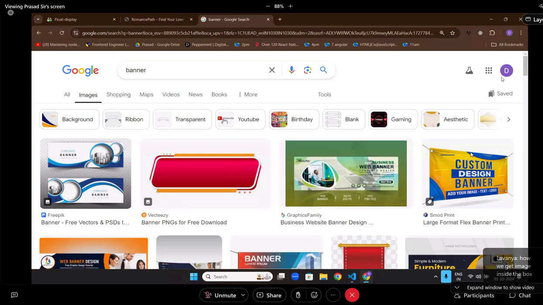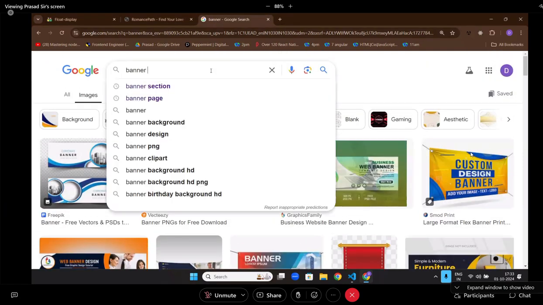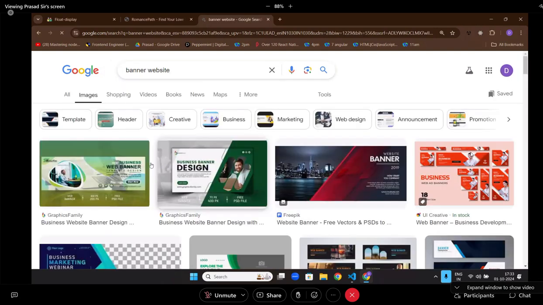Someone is asking, how do we get it? Image inside the box. That box is something like a div only, right? Inside the div, you can write the IMG tag. Simple. How do we put an image? IMG tag. It is all HTML. Now, these are called banners. If I search for website banner, you will get so many banners, sir.